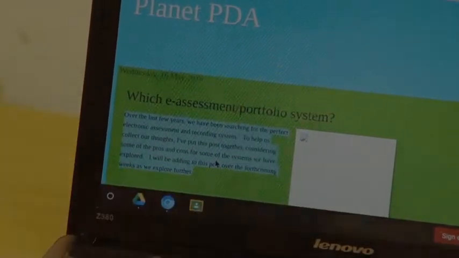So on a Chromebook, just the same applies. If I highlight a paragraph of text, search key S should read it for us.